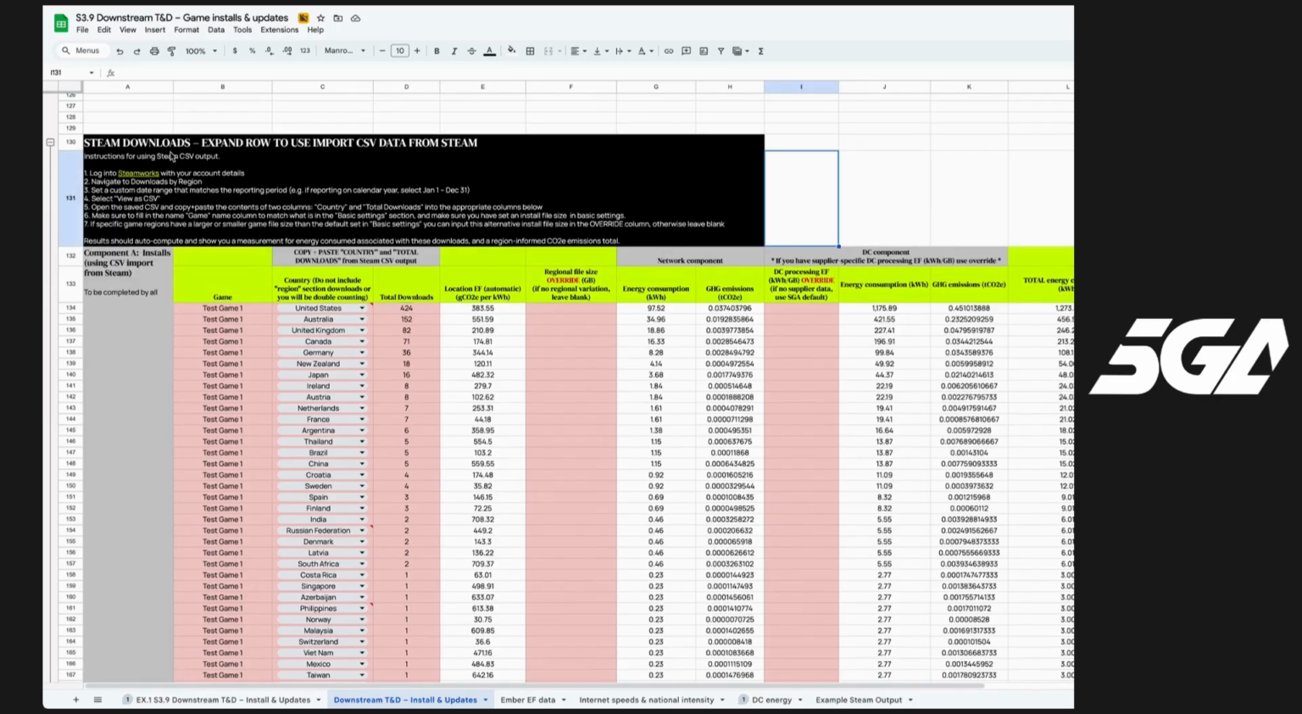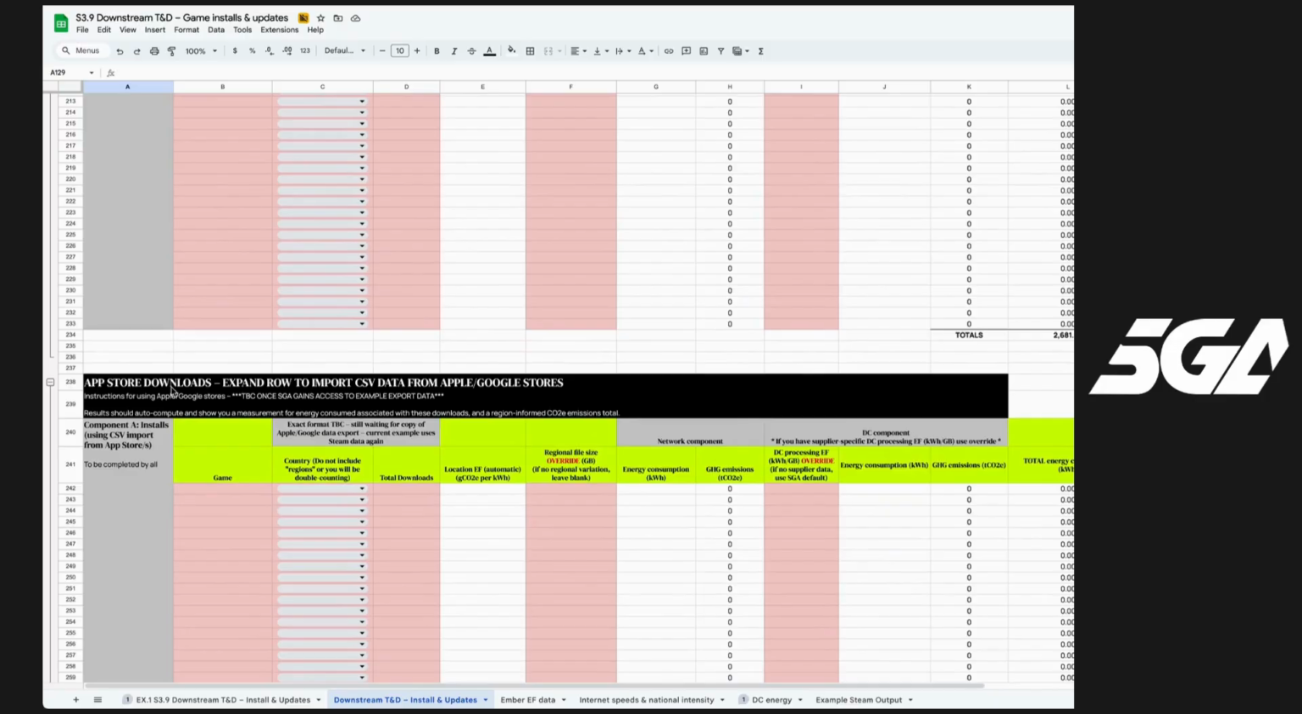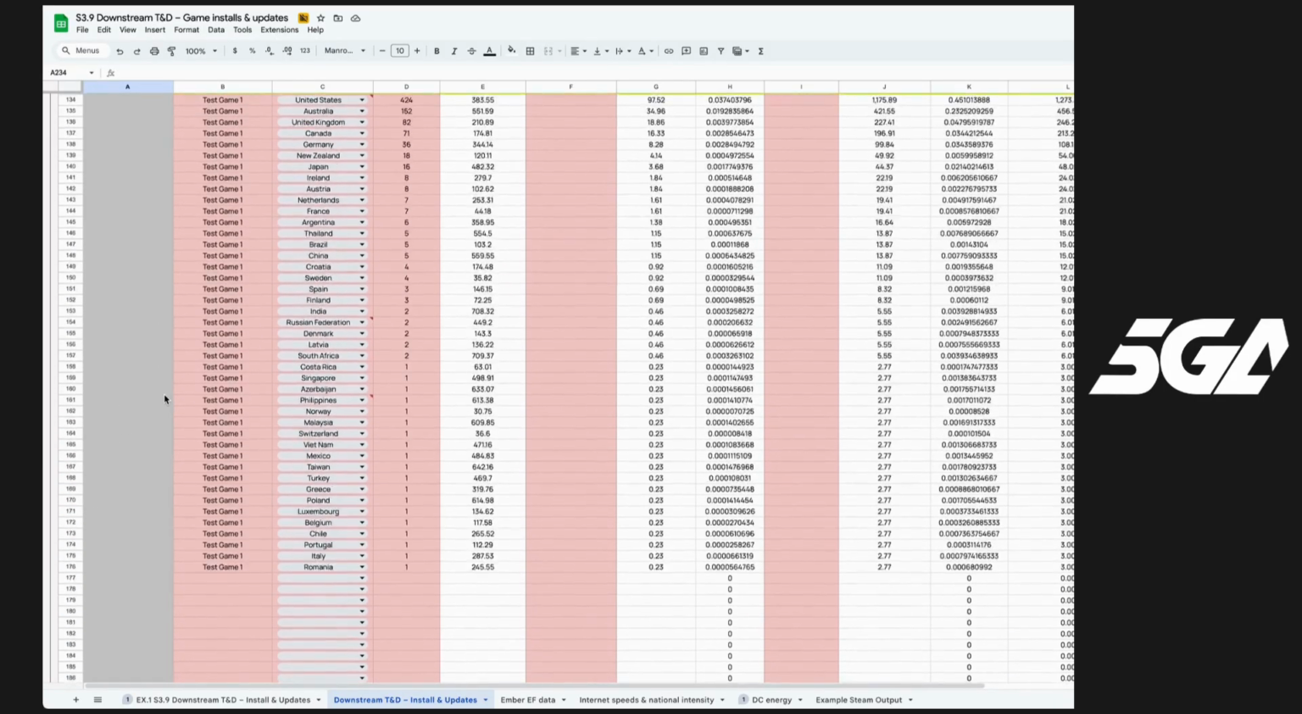If you want to get hold of that data, you just go to the Steam backend and navigate to downloads by region, set the date that you want the data for, view it as a CSV, download it, and you'll get it in that format where you literally just copy it across. For other platforms like the app stores, it's a very similar process, copy and paste.